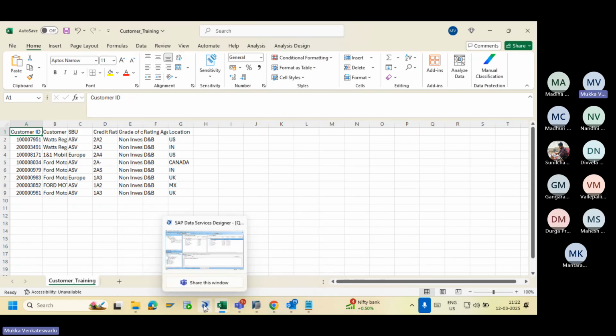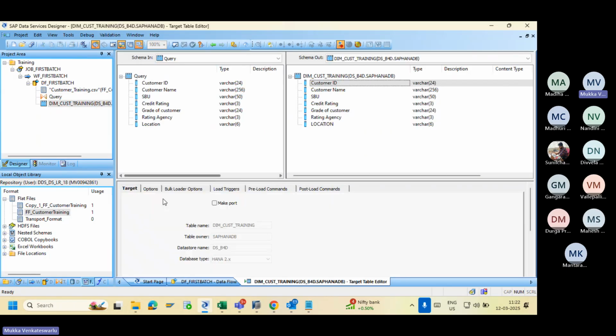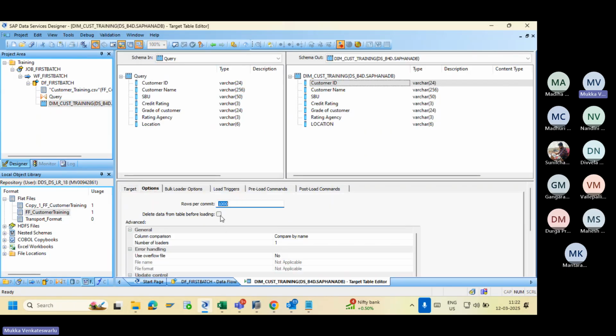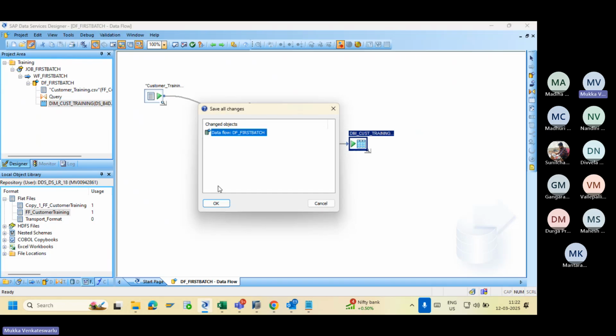Now go to the designer. Check the properties of the target table; instead of delete, just make it truncate and load only. What happens now, as I said, the moment you check this box, before loading the data into the target table, it will delete all the existing data from the target table and load this new data into it. That is what happens the moment you click on that checkbox. Just save it.